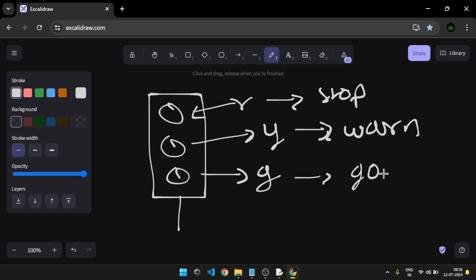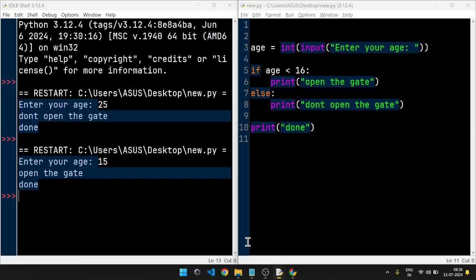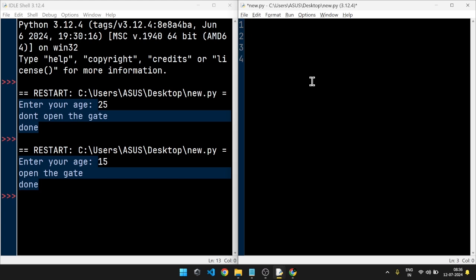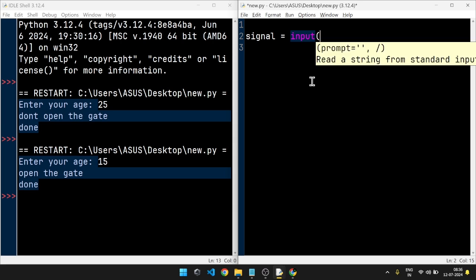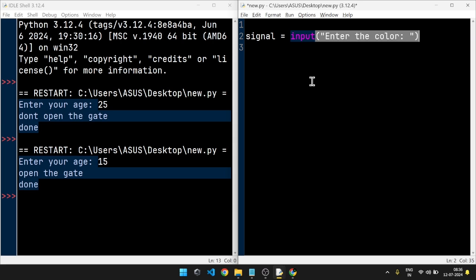If you want to build something like this, let's build it together. First of all, I'll clear this program, and then I'll take an input signal, in which I'll prompt "enter the color". Now, as I told you, color is a string. It's not an integer, so I'm not going to convert the input into an integer. So let's now work on our code. I have to check if signal double equals red, then I want to do something.